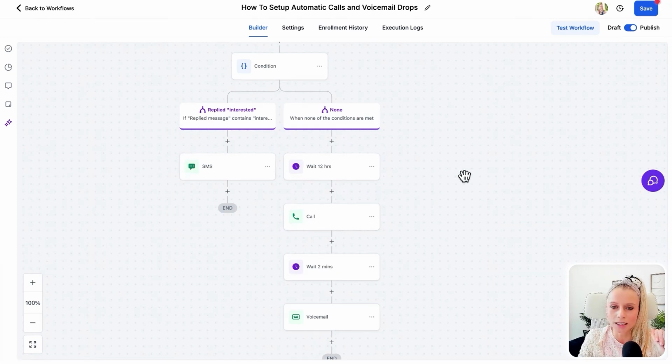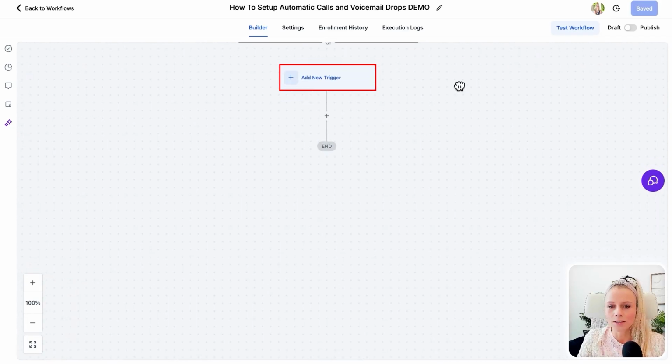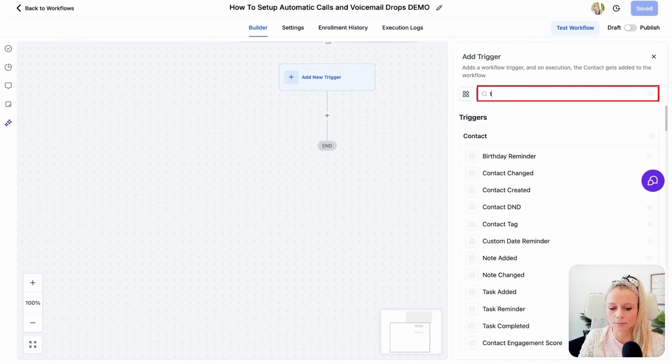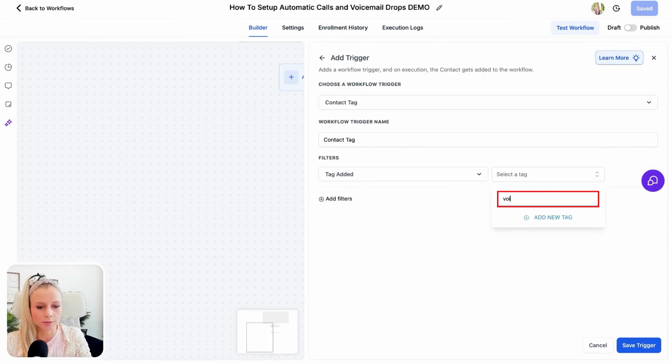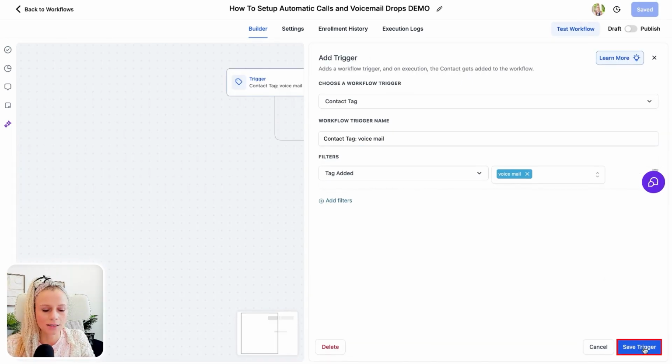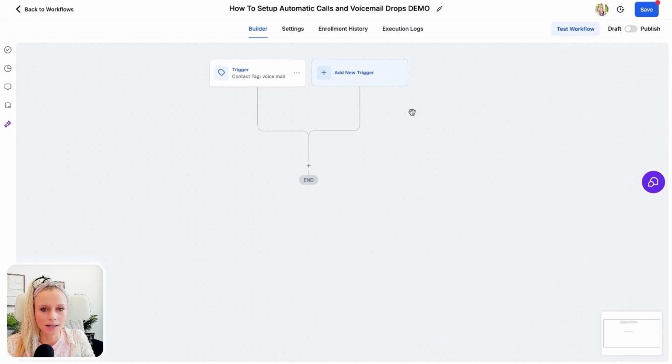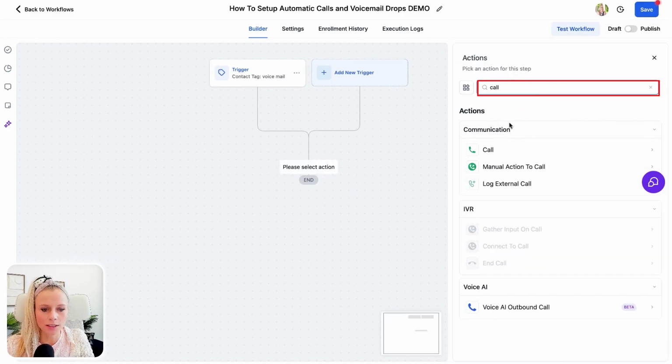Now let's build this together from scratch. So like we said, the trigger can be anything, form filled out on the website, tag added, and so on. We are going to choose tag added, select the tag voicemail, the trigger name here as well, and then hit save trigger. Now we have our trigger set up. Now we want to add our call action. Click the plus icon, type call in the search bar, select call.